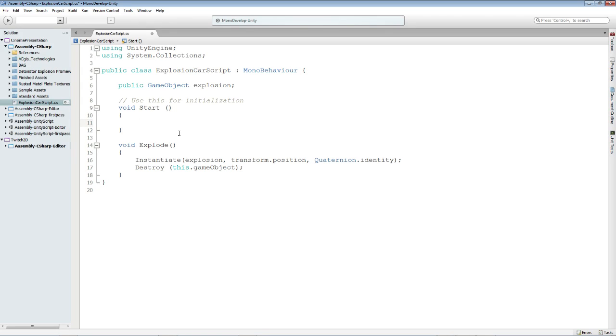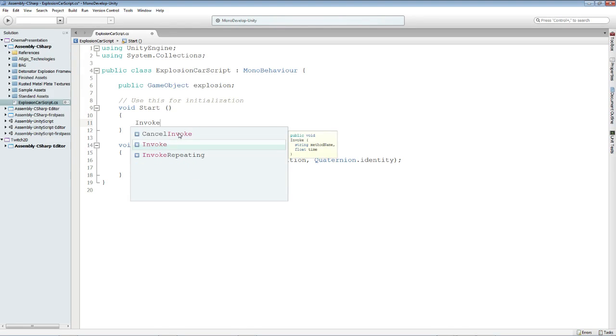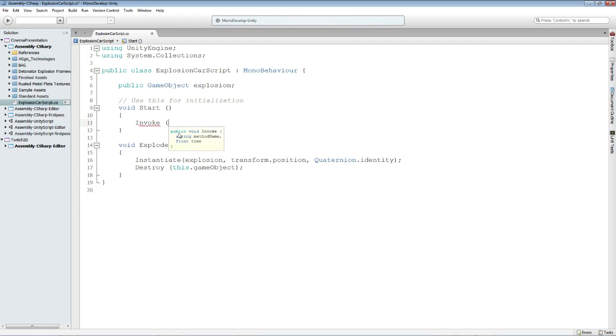Some of the ways we can get that to happen is we can use coroutines or create our own timing information, and we can get as complex with this as we want. But a real simple way of doing it is by using the invoke function. So I'm going to say invoke, and then in quotes, explode, the name of my function. Then it's going to ask me when I want it to explode, and I'll say 3. That's 3 seconds. So in 3 seconds, this function will be called, the car will explode, and the car will go away, and we'll get our explosion.